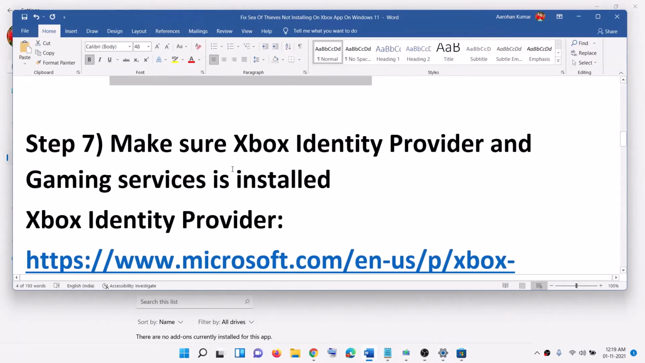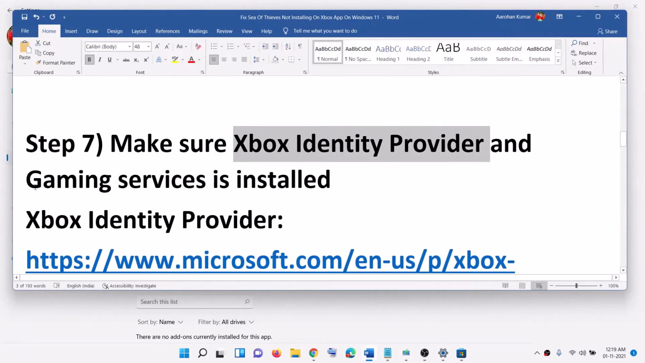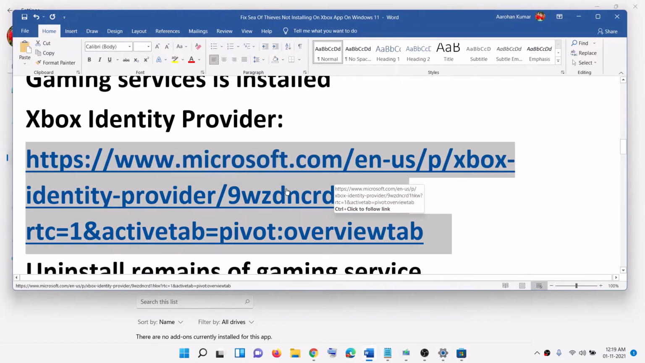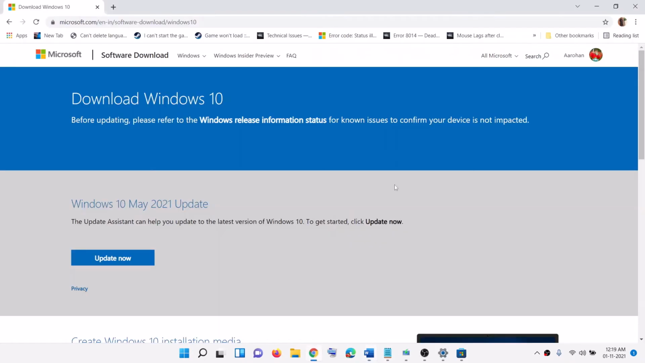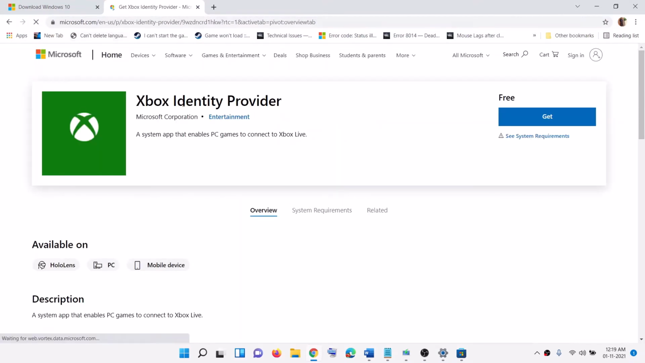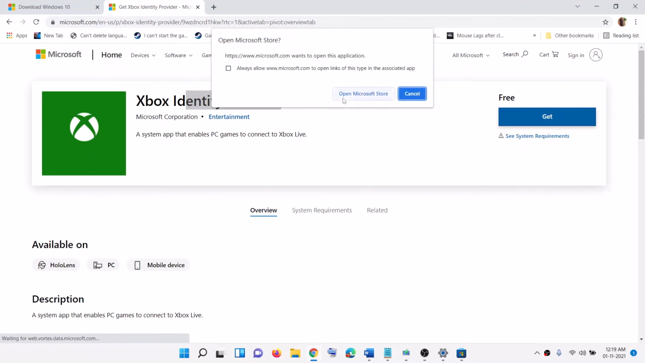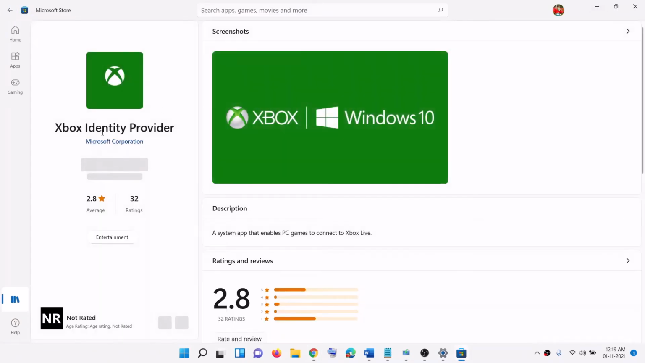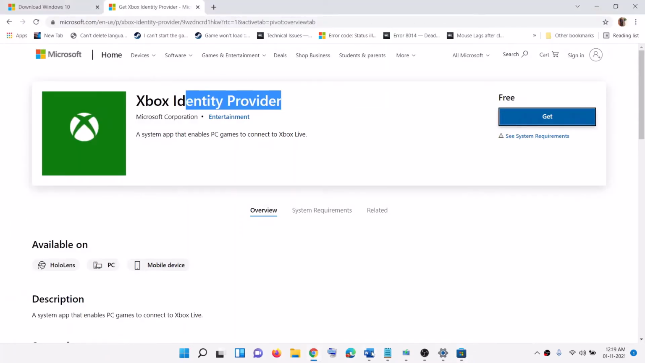Now the next step is to make sure Xbox Identity Provider and Gaming Services is installed. To install Xbox Identity Provider, copy this link. The link is provided in the video description. Open this link in a browser. It will take you to Microsoft website. Here you can see Xbox Identity Provider. Click on get. It will prompt you to open Microsoft Store. So open Microsoft Store and then click on install or get. In my case, it's already installed. So over here you will find install or get option, and do the same thing with gaming services.